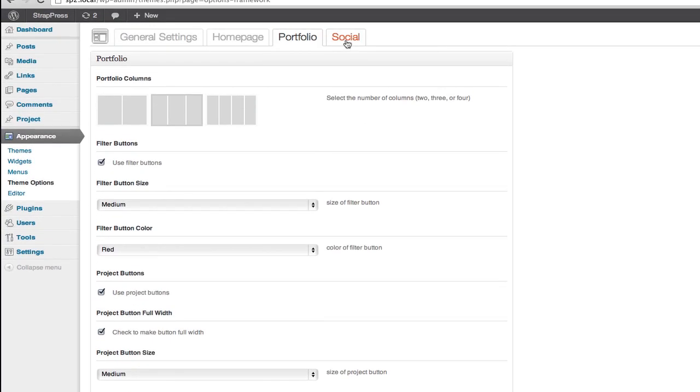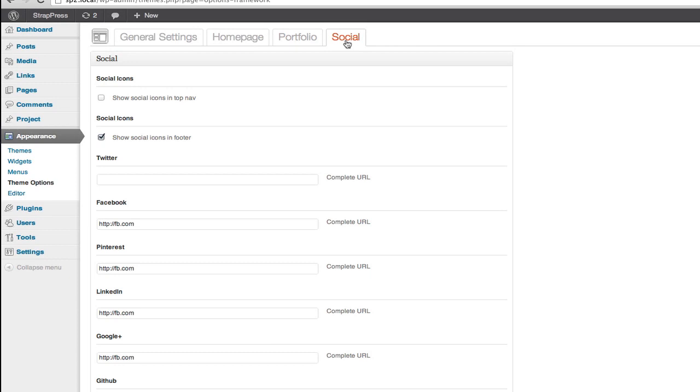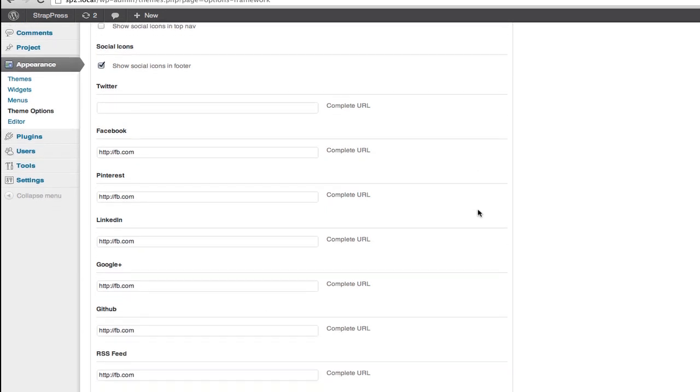The last tab in the theme option settings is the social. The first option you can choose to enable or disable to show the social icons in the top navigation, and also enable or disable to show the social icons in the footer. Here are the text fields for the URLs to your social media profiles.